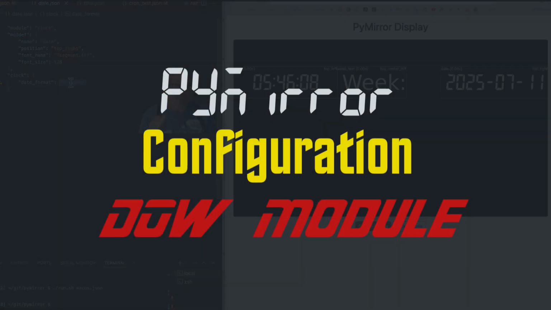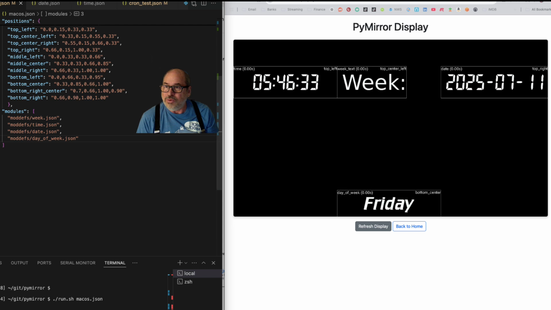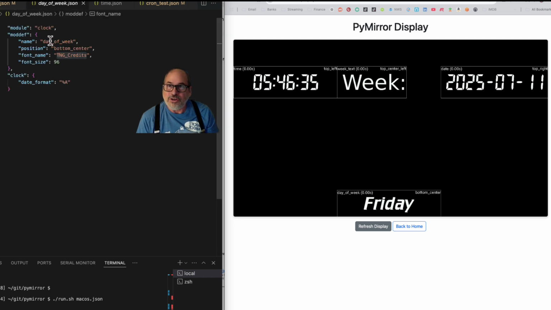So that leaves two other things that we want to put on the screen, one of them being the day of the week. So let's add the day of the week. Once again, it's the clock module, it's got a name called day of the week. It's in the bottom center, and we're using a different font and font size, and then we're using %A for the date format, which happens to be the day of the week. So this is very, very simple. We're getting a lot of use out of this one module. We've got 4 different windows or modules on the screen, and yet we've only used one of the classes, which is the clock class.